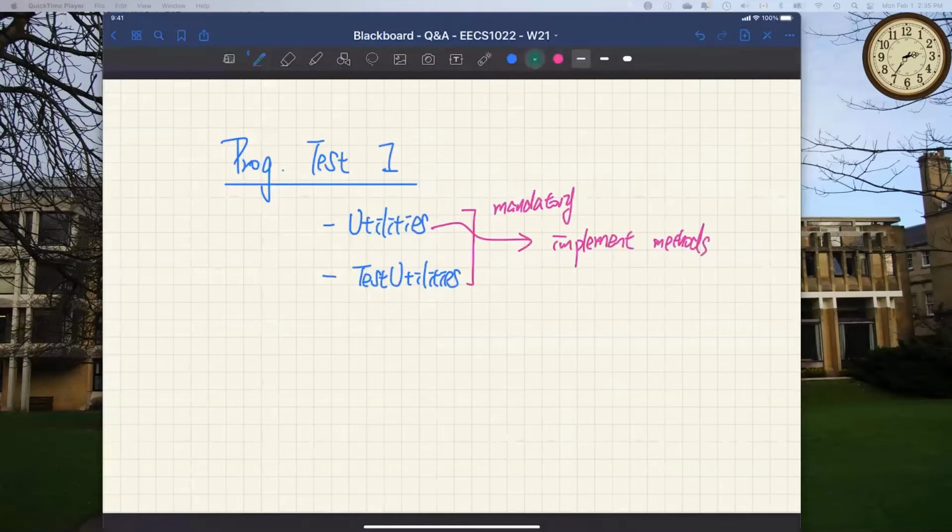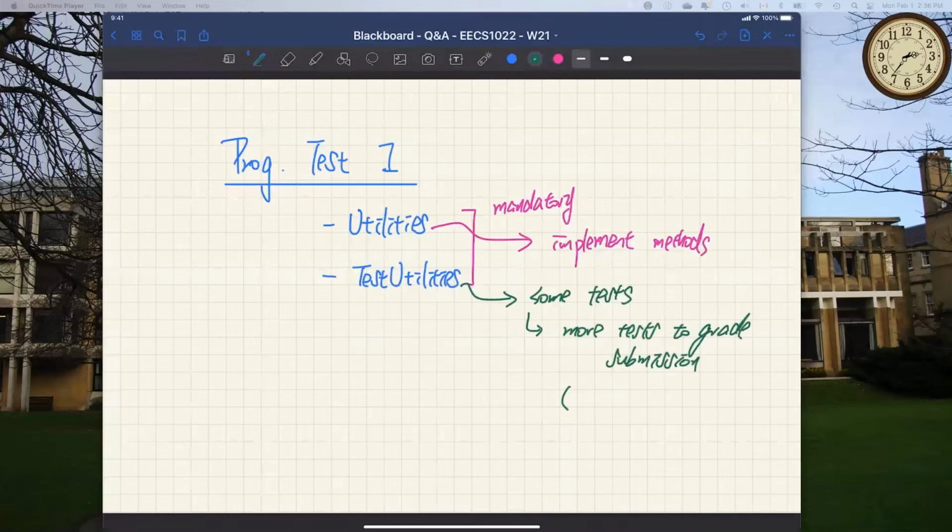And then for the test utilities over here, we gave you some tests, as I explained in the guides for your programming test number one. We will give you some tests for you to get started with, and then there will be more tests once you submit your code, more tests to grade the submission. So what that means is it will be optional but recommended. What that means is you should try more input values on your code.